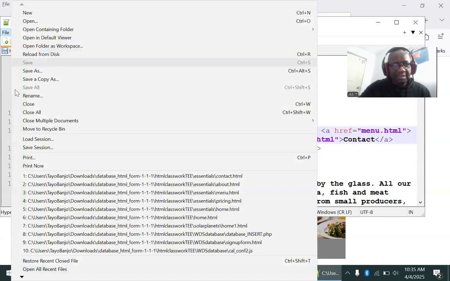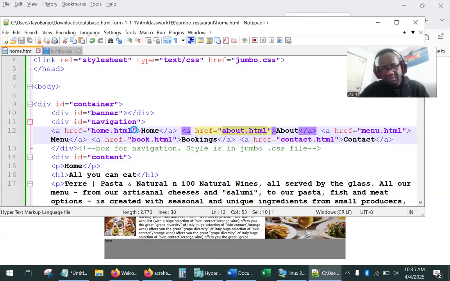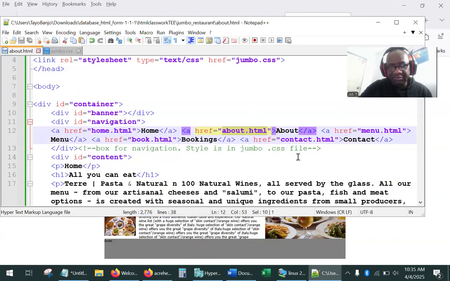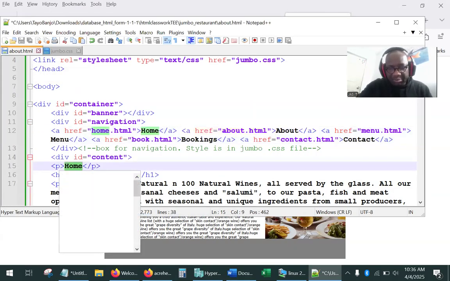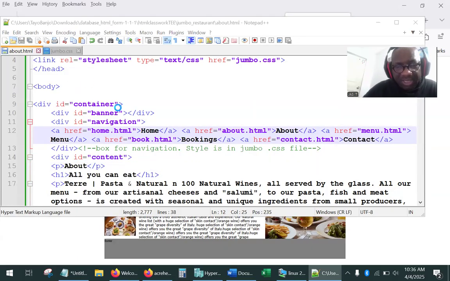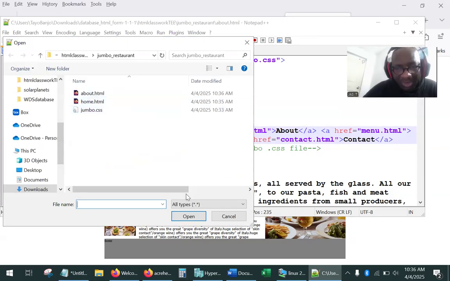So just go to File, Save As. Now the next page is called about.html. Put it there, save. Then we name this about and save. So in your folder, now you're going to see you have your home and you have your about.